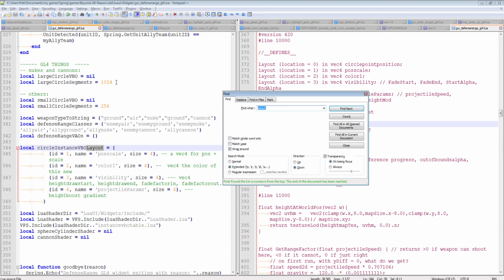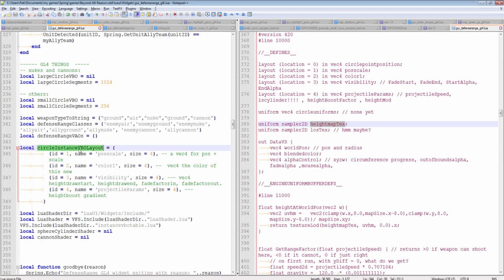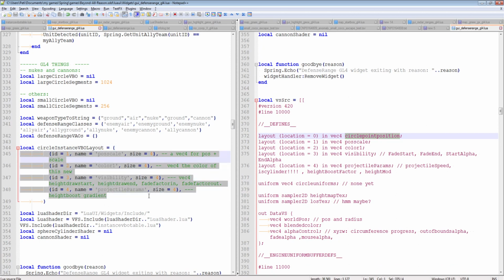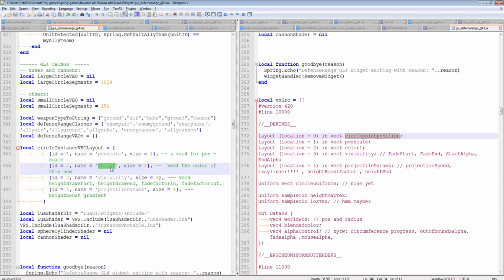Yeah, go on. Okay, so the instance VBO layout is a little bit different this time. Our vertex VBO only had the vertex position, which was the circle point position. But we're adding much more information per instance of circle right here. We're adding a position and scale, which is going to be the XYZ position and the radius of the circle. We want a color, which is just going to be a vec4 of color. We want a visibility. We can pass in a visibility as a height draw start, height draw end, fade factor in, fade factor out, and a couple of projectile parameters. This is for doing the sampling of the height map and identifying whether a cannon can fire there or not.